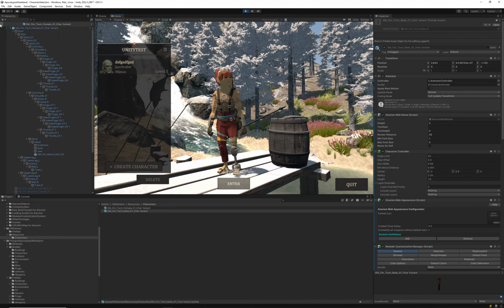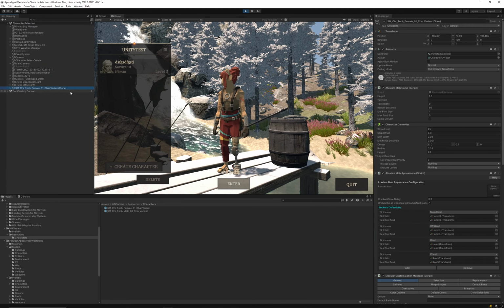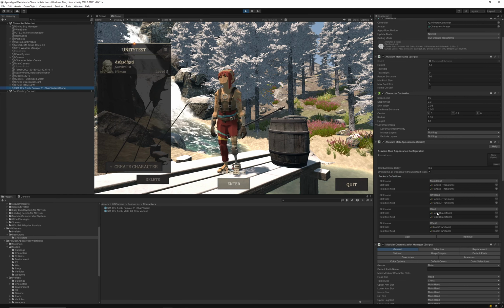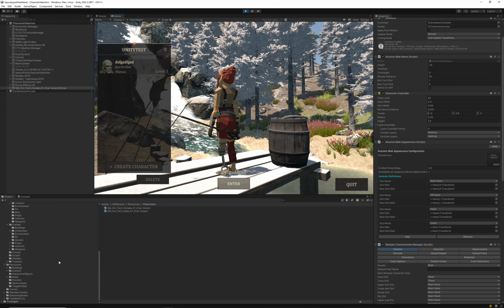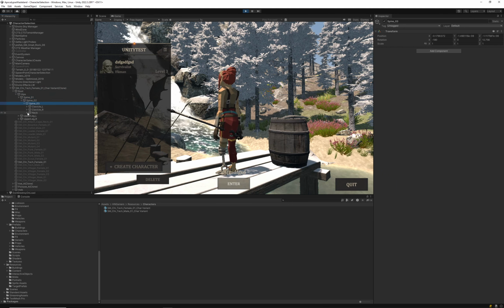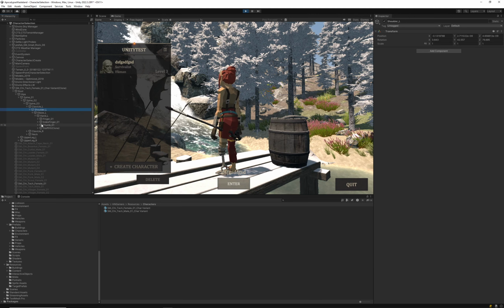So now if we go back out, we should see her configured properly. Yeah, so now she's got her main hand, offhand, head, chest all properly set. And you can see that her item is in her hand, but is incorrectly set. So one of the things that we can do is we can go to the scene.